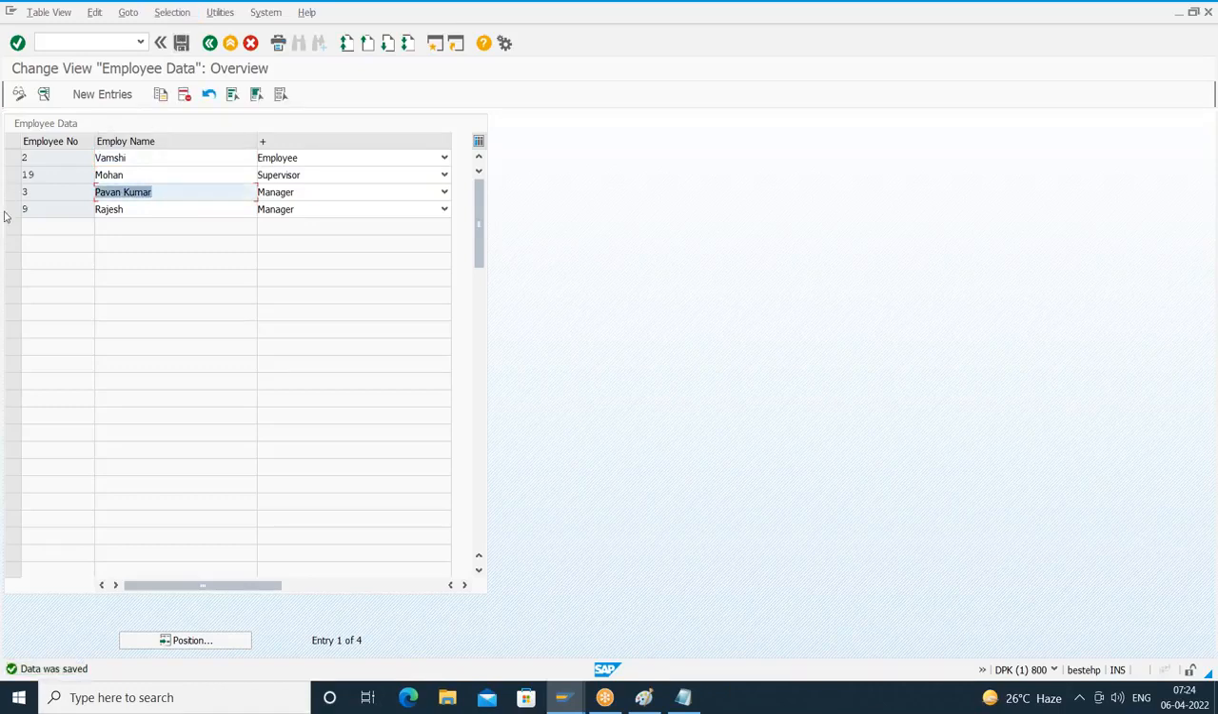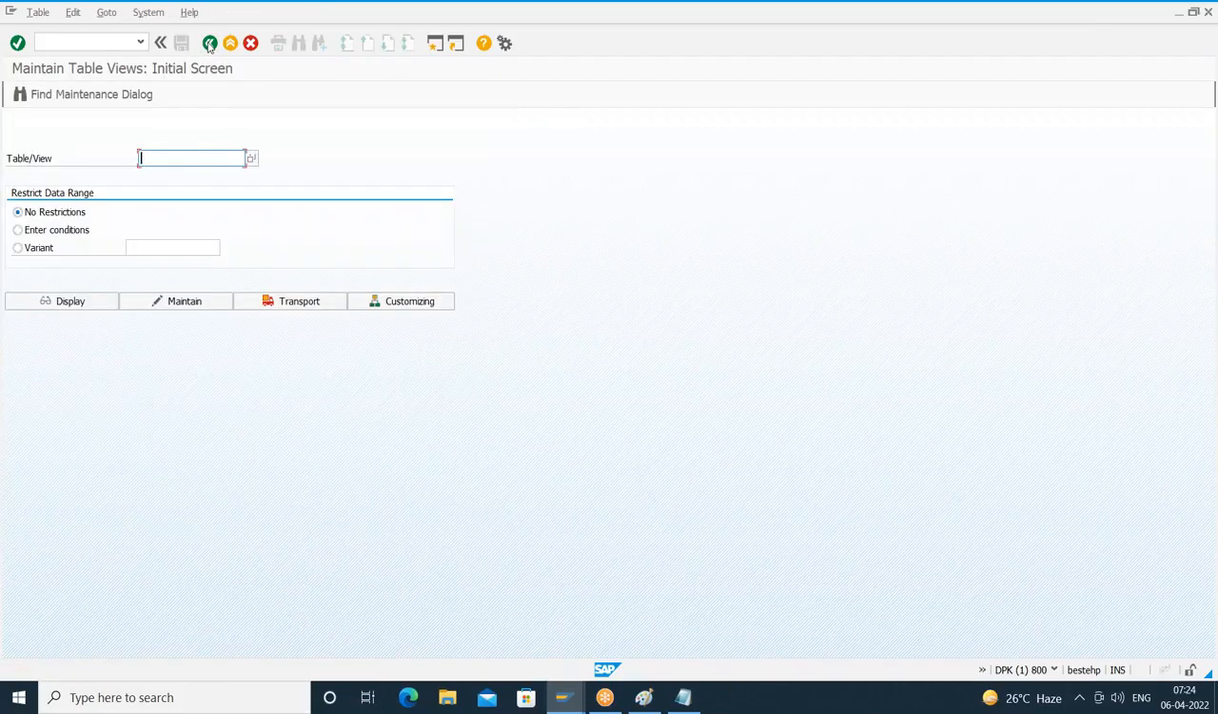If you want to delete, yesterday we have seen all this. I'll choose this, click on delete, enter. Yes, it got deleted. Number of deletes is 1. Save it. Right? And if you want to create a T code for this table maintenance, the same process that we have done yesterday.